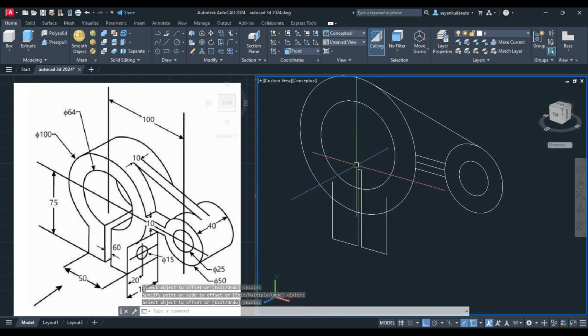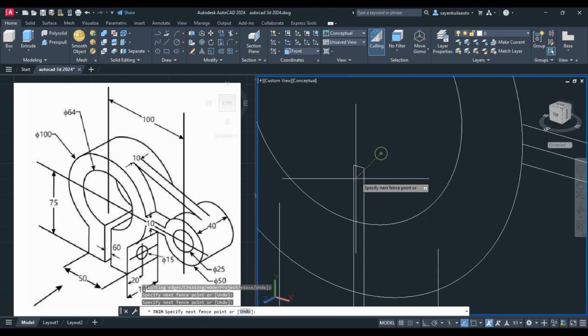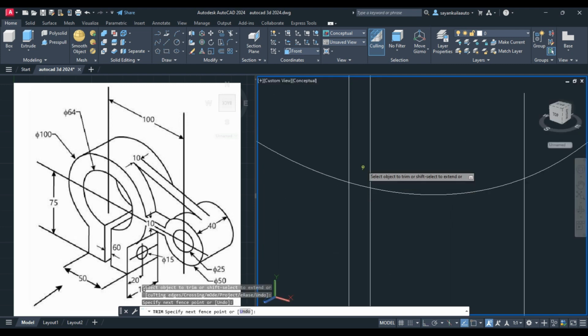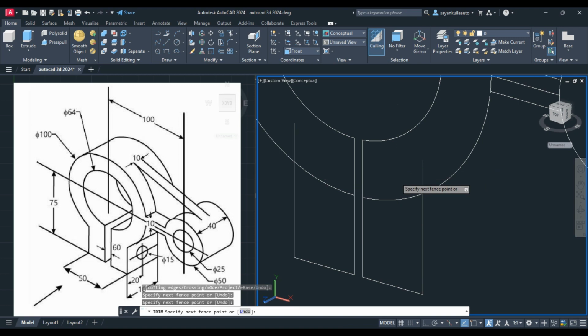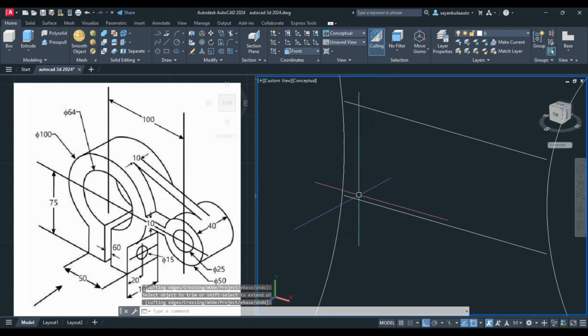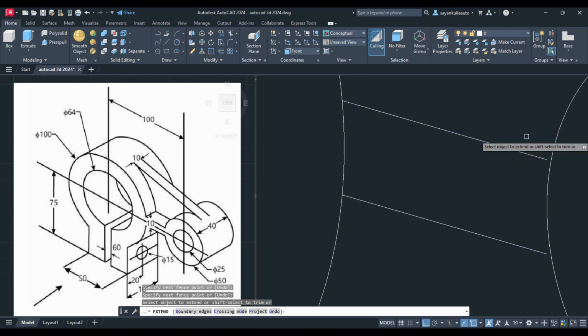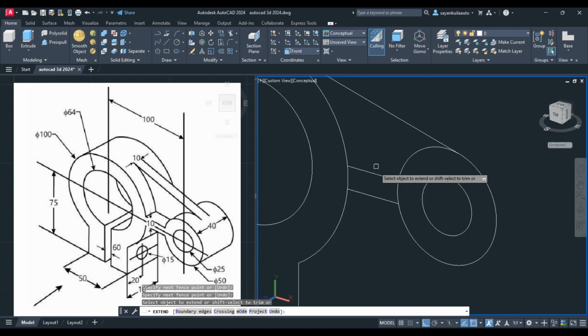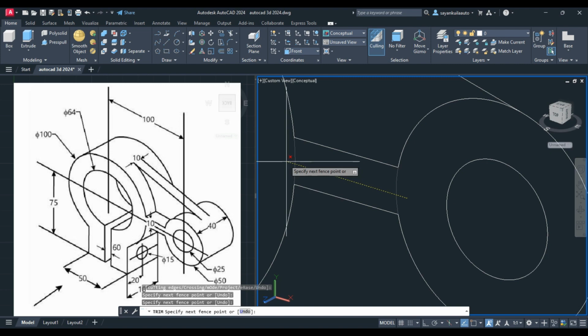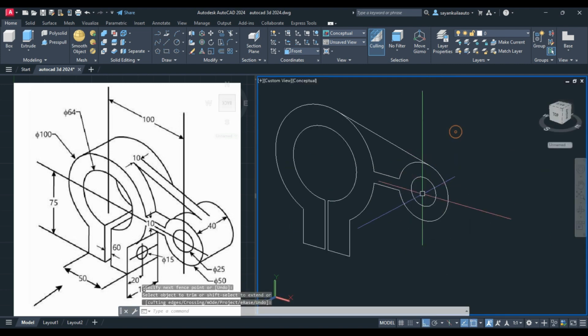Now I'll trim a few parts, so type TR and press enter, trim the lines as shown, just select the lines to trim. So this is done, erase this one as well, right click. Now I'll extend the lines to the circles, so type EX and press enter, select these lines as shown, these ones as well, right click, trim this part, so type TR again, press enter and trim these ones, right click to exit.